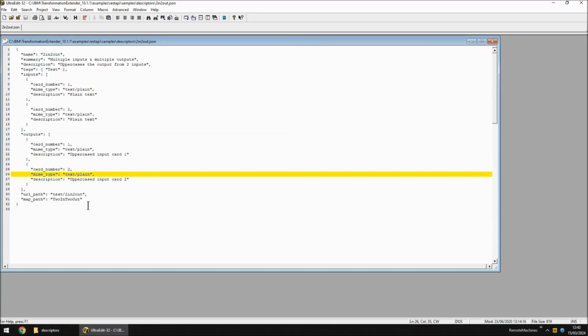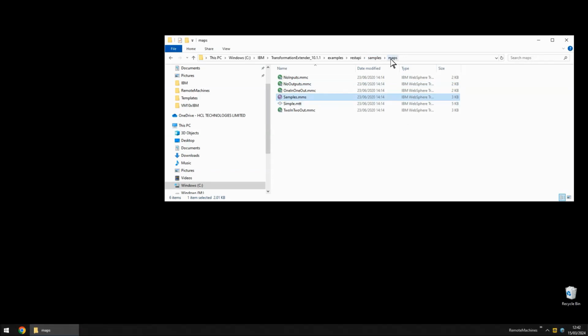All this information is either going to be static or is going to be culled from the XML file that is an export of a map source. I'm going to take this 2in2out.json file and use it as my metadata for my output card in my map. In the maps directory, I'm going to create an export of this map, Samples.mms, which is going to be the basis of how I create the JSON.